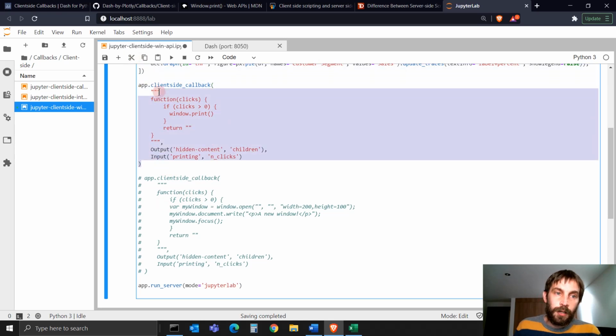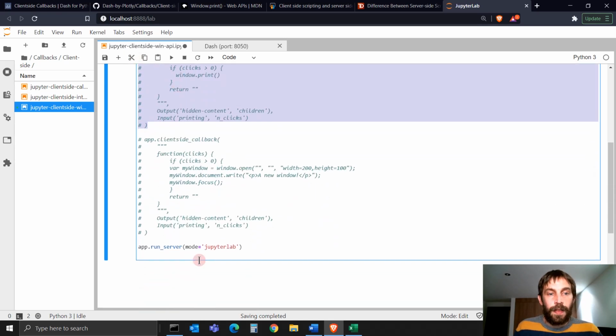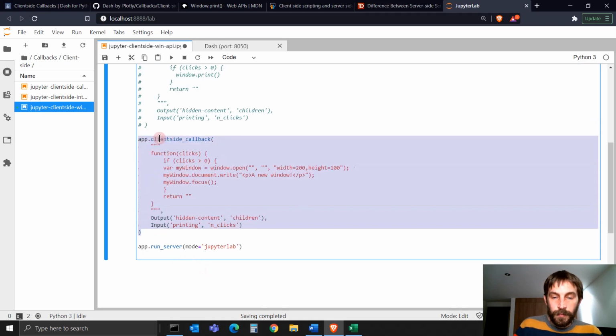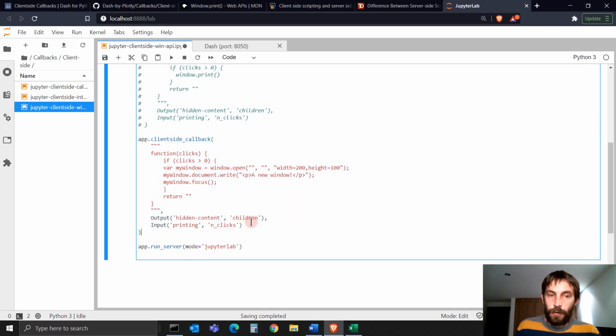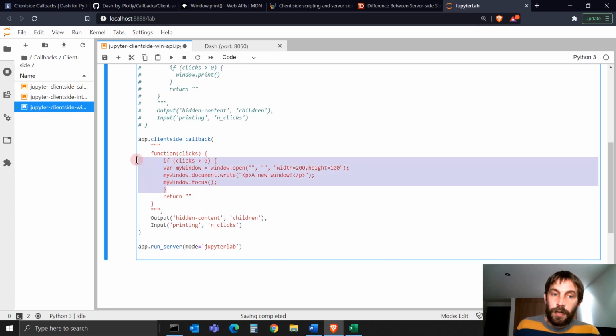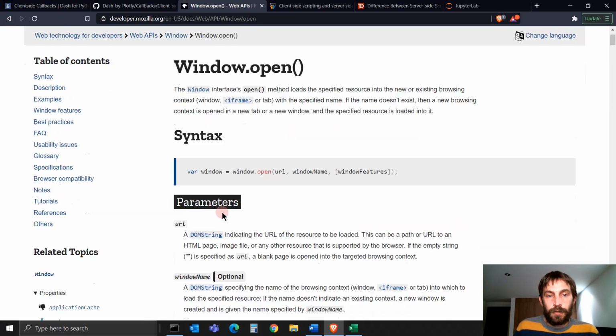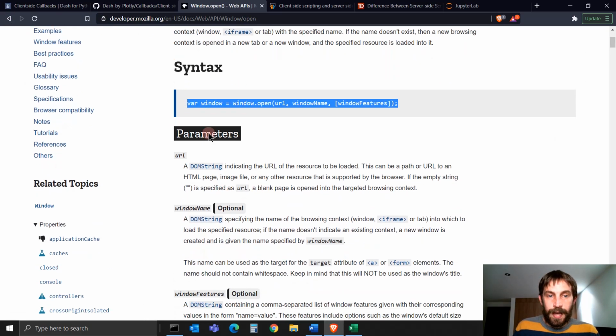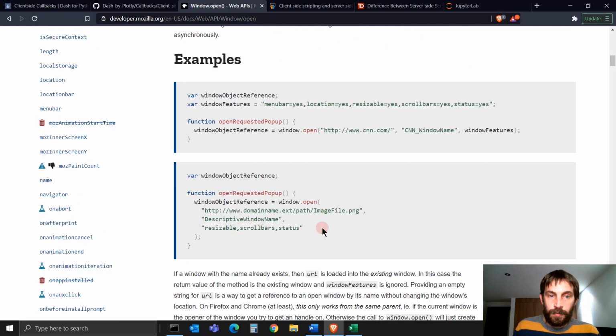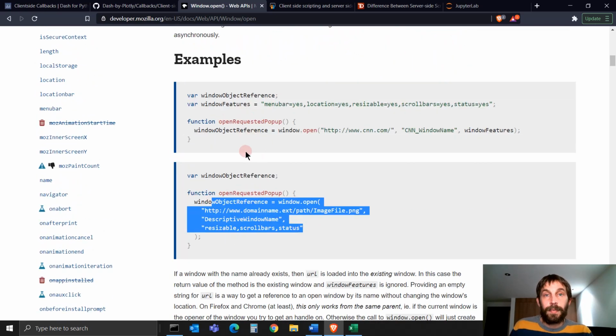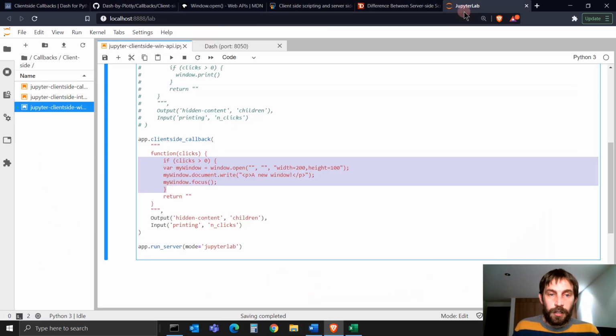You can close this right here, hashtag it out, and then hashtag this back in. And this client-side callback is the same. It's using the button. It's just returning an empty string. But I have this JavaScript function, which is actually opening a window. And this comes from here. Window open right here. And you'll see some syntax information on there and some information from here. So I took this from here and from my friend Anne. She also gave me an example, so I took it from her as well. So this is how you would open a new window with the click of a button.